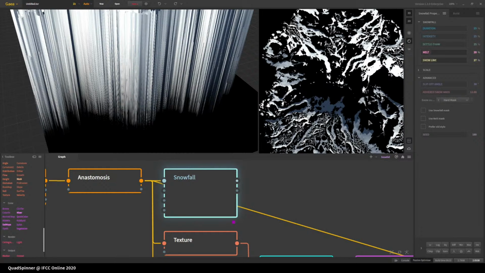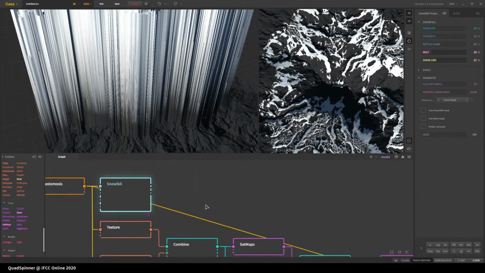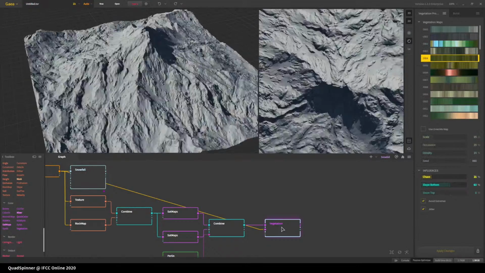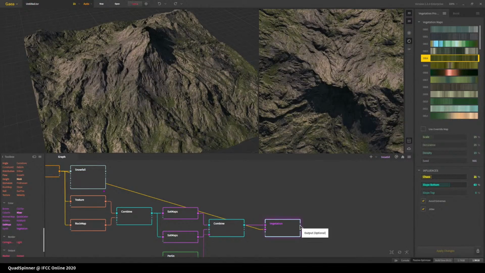Now going back to 3D mode and going back to output, we're going to take the vegetation node and then add the snow on top of it. And to do that, we take the main output from the vegetation node and then connect it to the snow of the snowfall node.